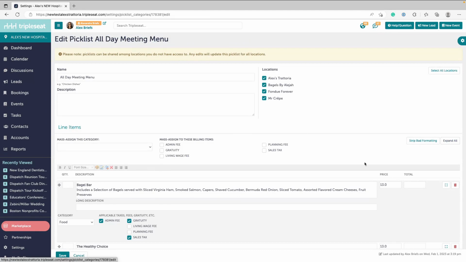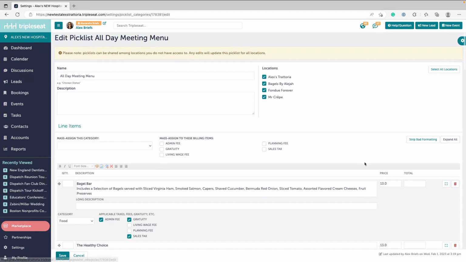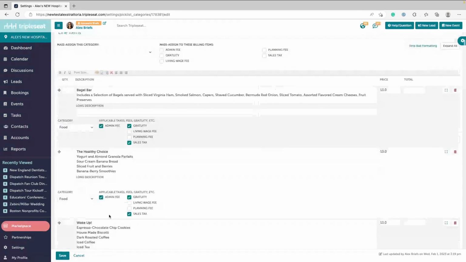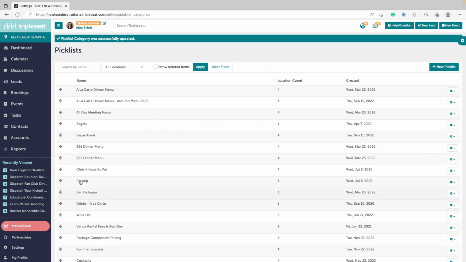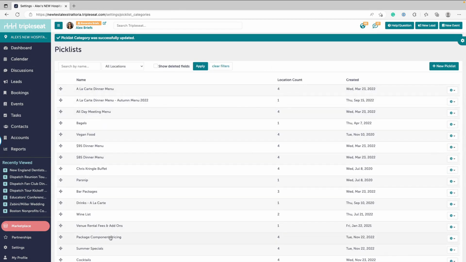Now in this case, this has a combination of food and beverage items. What I could do instead is use the mass assigned to these billing items and just pick living wage fee. And that will add living wage fee to all pick list items. And you get the gist. You would just repeat for everything. It's really important because that way, if you add those items to future event documents, it'll be tagged correctly and your billing widget will know to apply the living wage fee.